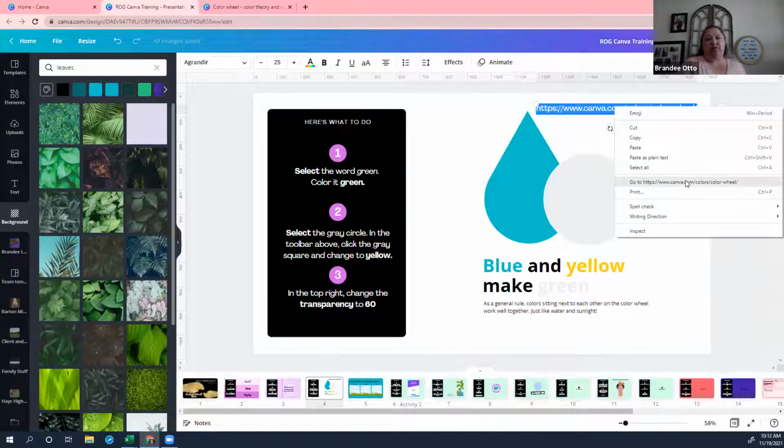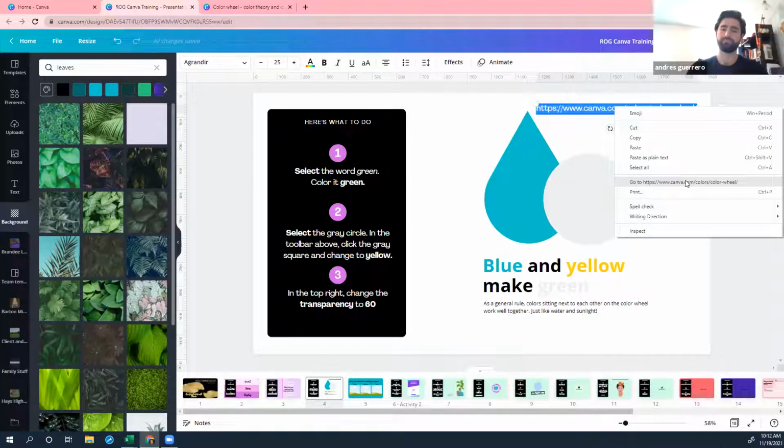And it'll bring, what's that? No, okay. That's okay. And then it'll say go to HTTPS Canva. And so go ahead and open that.